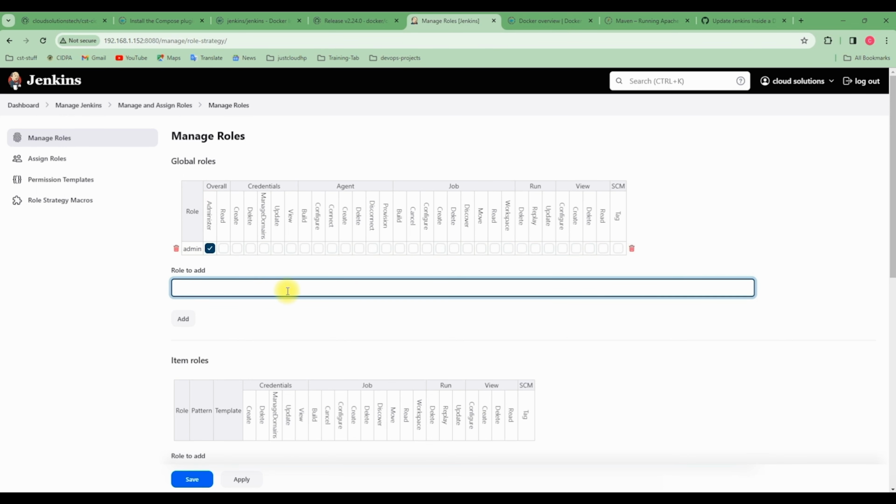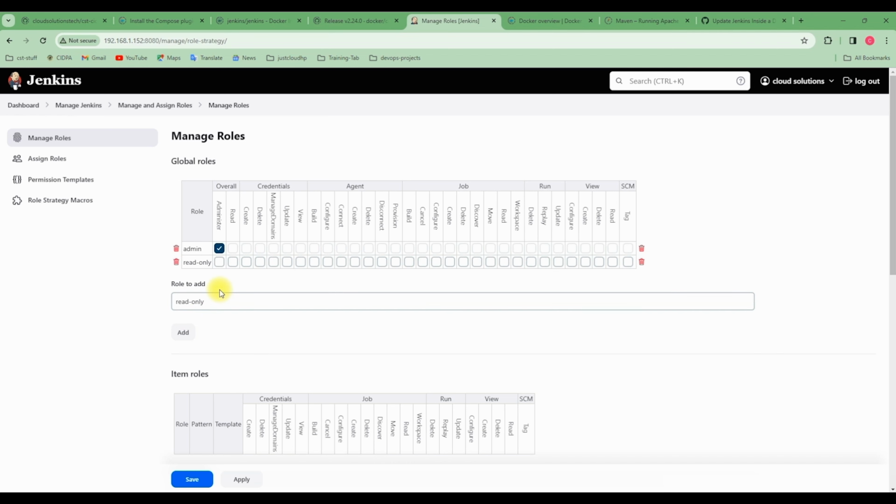If I want to create a read-only role, in this box I'll just say read only, and then I'll say add. So now we see I have a new role called read only, right? Now the next thing is which permissions do I want this role to have. For this, I only want this role to have a read only permission.